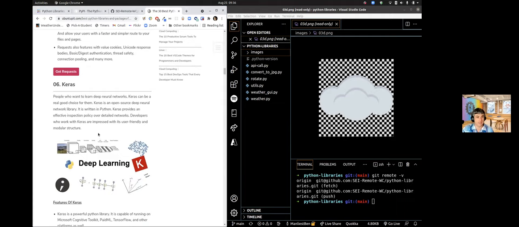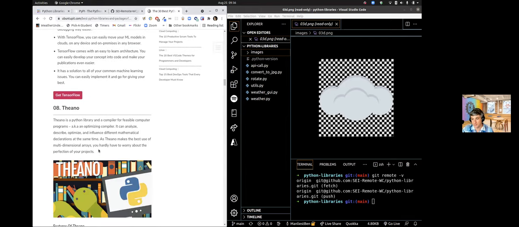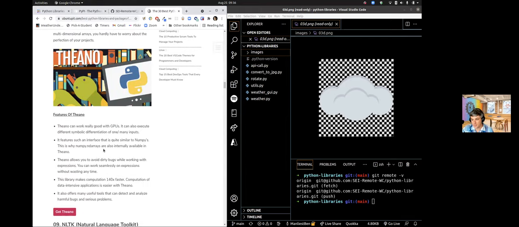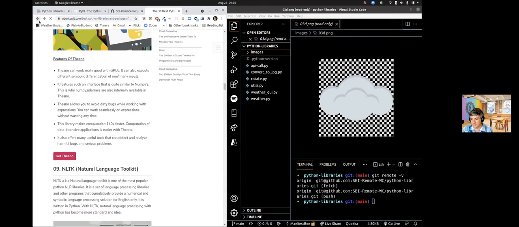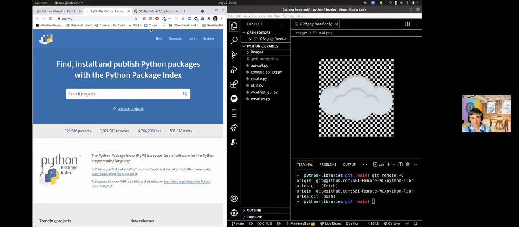Keras, again, deep learning. Don't play around with that. Don't play around with TensorFlow. This is a horrible list. There's a lot of really powerful ones in here. But anyway, there's some really cool stuff. So you're going to get to play around with these on your own and just find something fun to build over the next day and a half.